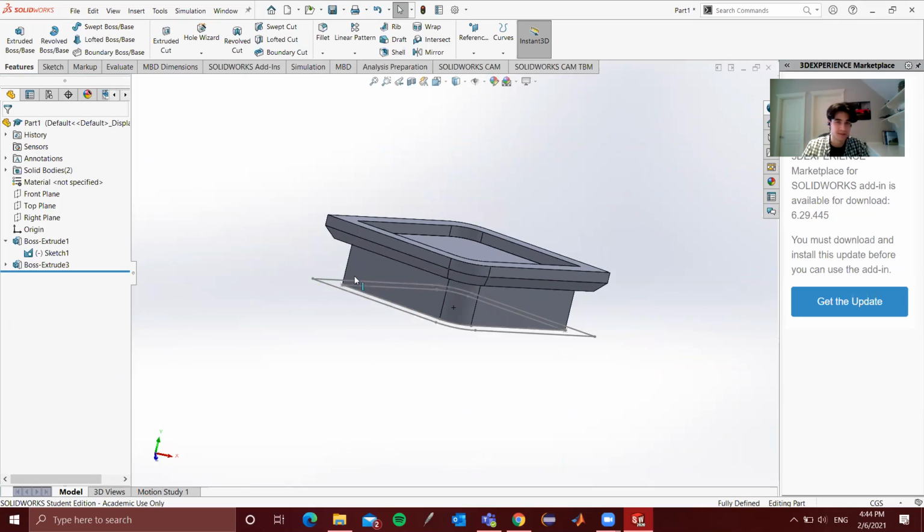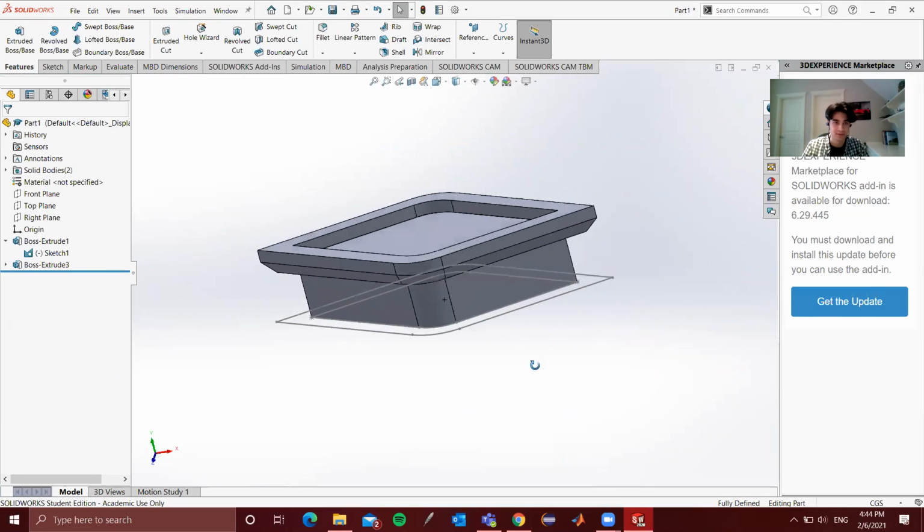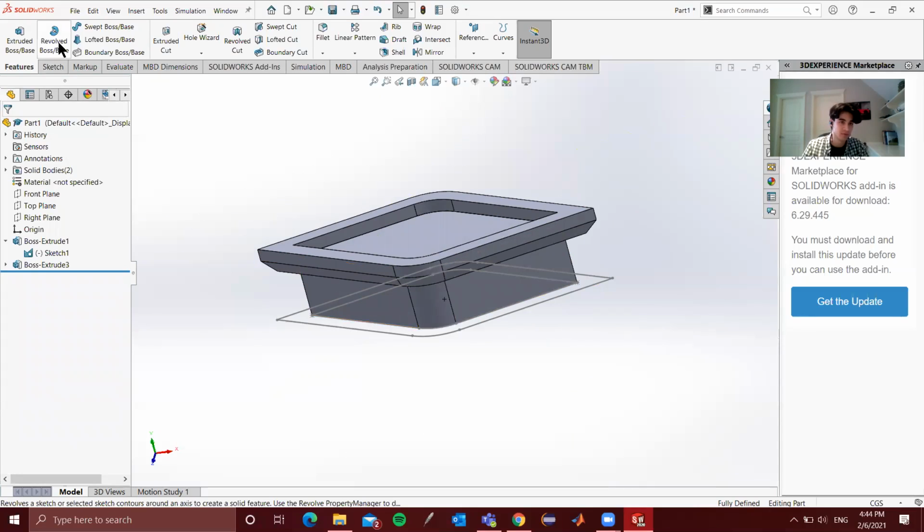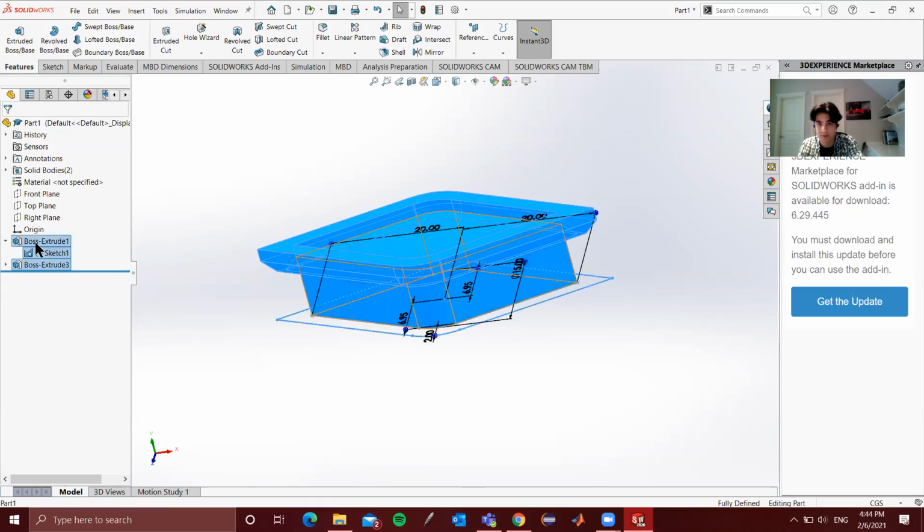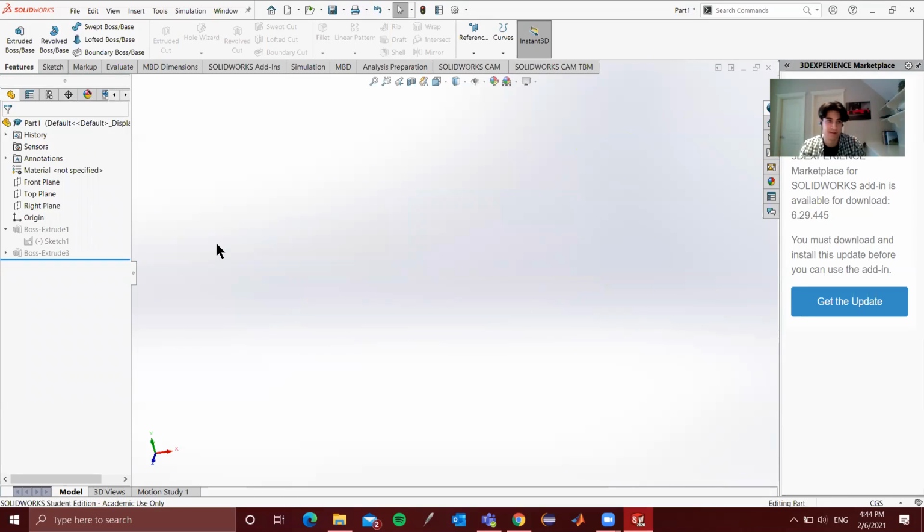Now, I'm not going to get into the specifics of a lot of these different tools. I'm going to show you the basics, but the next important tool would probably be the revolved boss/base feature. So say we suppress everything that we created before. Deleting gets rid of it permanently, but if you don't want to deal with it for the current object you're creating, and you just want to temporarily put it away, you use the suppress tool. So you see everything's gone now.